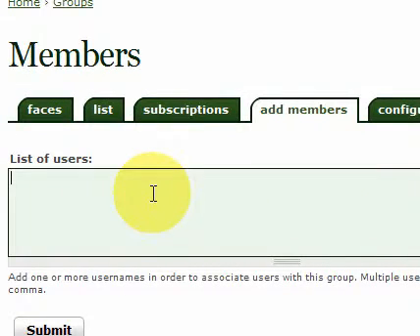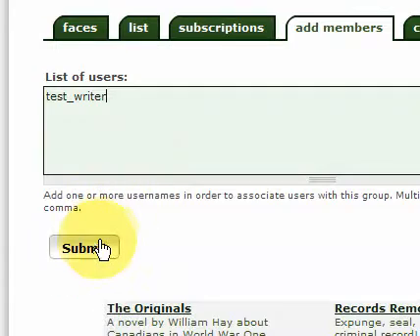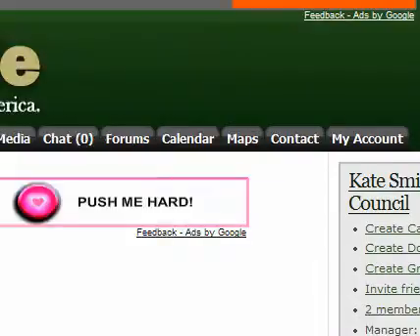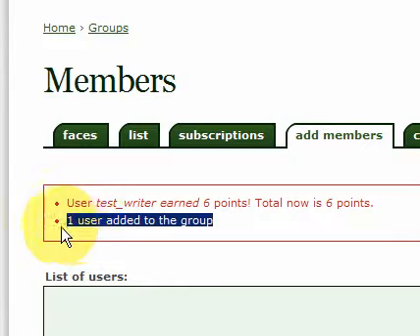From here, we can go ahead and quickly add other members to our group. So there's the option of receiving requests or sending invites to group members, or you can just immediately add people to the group by adding their Freeple username here. So in this case, let's go ahead and add a user by the name of Test Writer into this group, and we'll click Submit. And we see that one user has been added to the group.